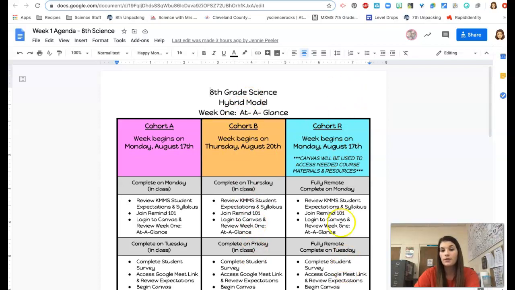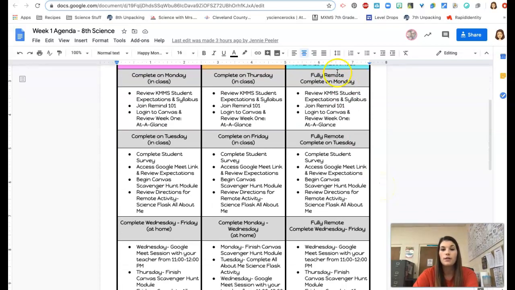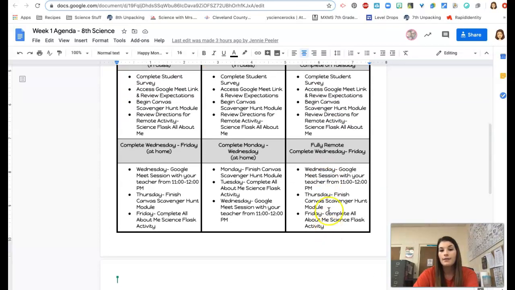You guys are always going to be this third column. You guys are cohort R, which means group R for remote. So again, notice it says your week begins on Monday, August 17th, and you will find all of your class assignments and materials in Canvas, okay? If you scroll down, it shows you things you should complete on Monday, things you can complete on Tuesday, and then things you should complete between Wednesday and Friday to finish up the week, okay?